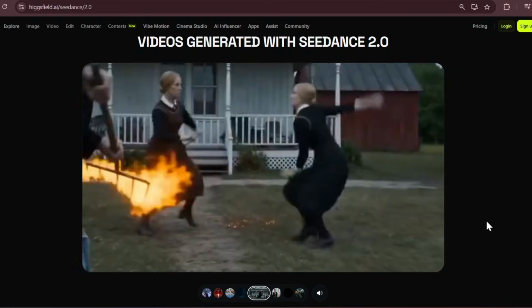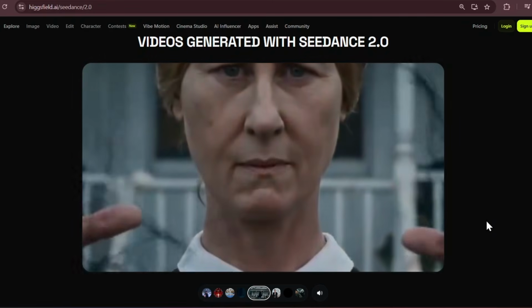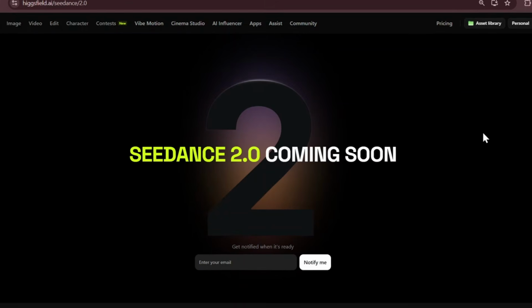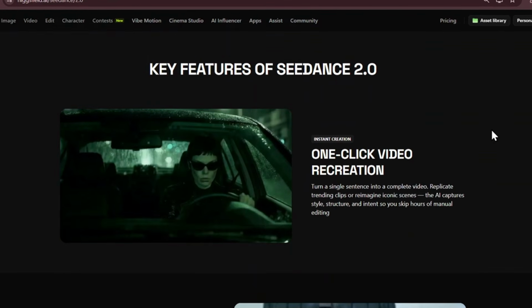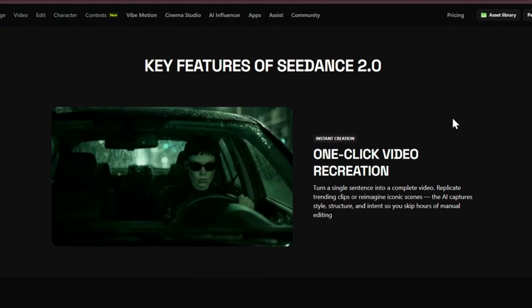Instead of a full re-roll, you can tell the model, swap the character in the blue shirt for the character in @image 2, or change the background from a forest to a desert. It also supports video extension and scene concatenation. This means you can take a 5-second clip and tell the AI to continue the story for another 5 seconds while maintaining the exact same lighting and momentum.